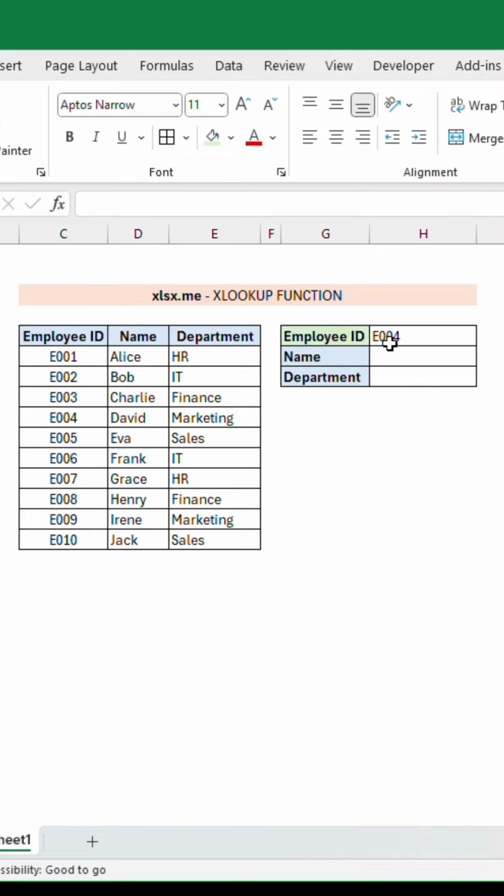Today we'll learn how to use the XLOOKUP function to find information quickly and easily. Let's get started with a simple example. We have a table with employee IDs, names, and departments. Suppose we want to find both the name and department of an employee using their employee ID. We'll use the XLOOKUP function for this.